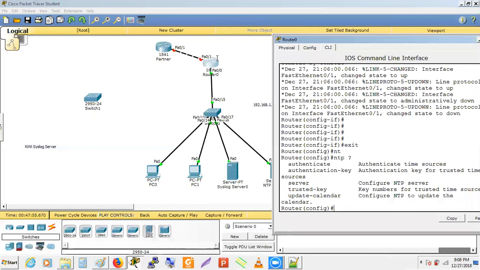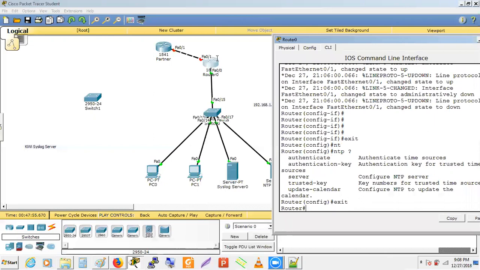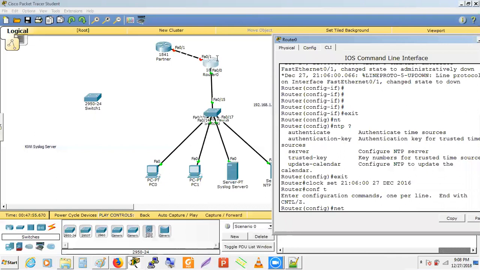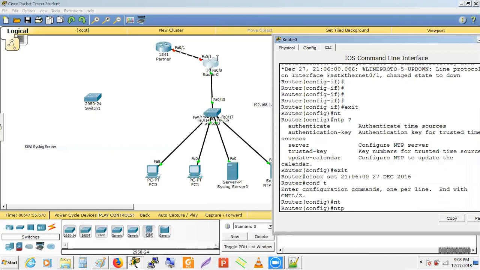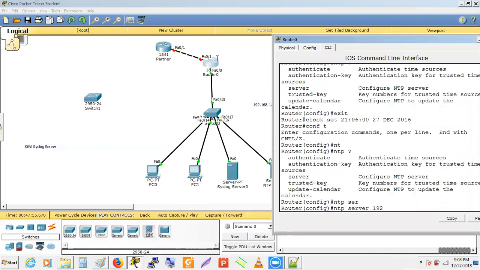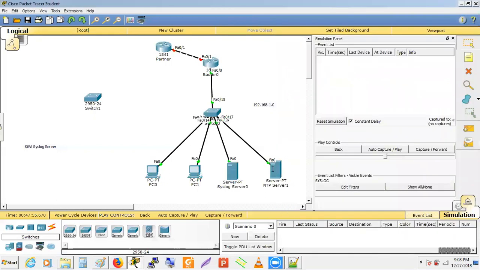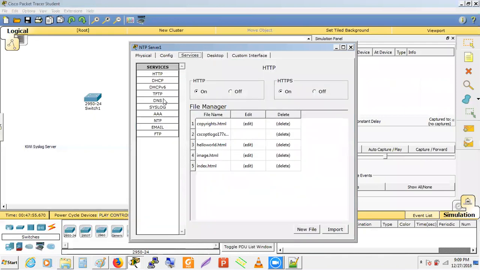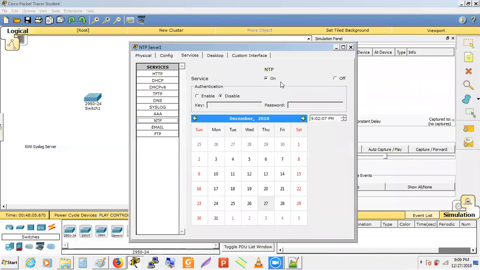So before setting it on the router, I'll set the incorrect time first, and I'll show you. Suppose by mistake I set it to 2016, and NTP will resolve this. NTP server 192.168.1.4. Let me check whether the NTP service is running on that or not. So the NTP service is already running.